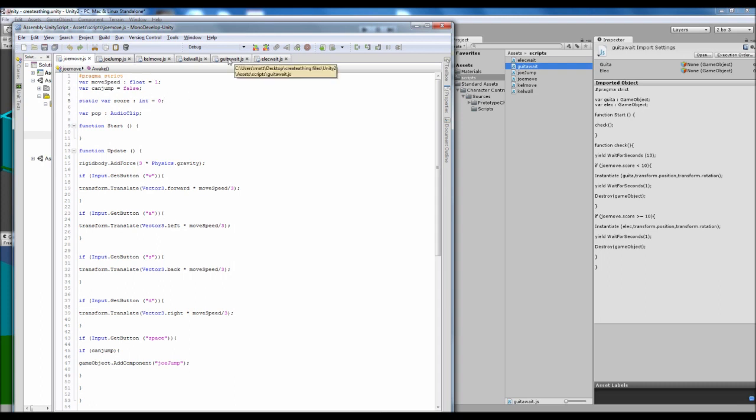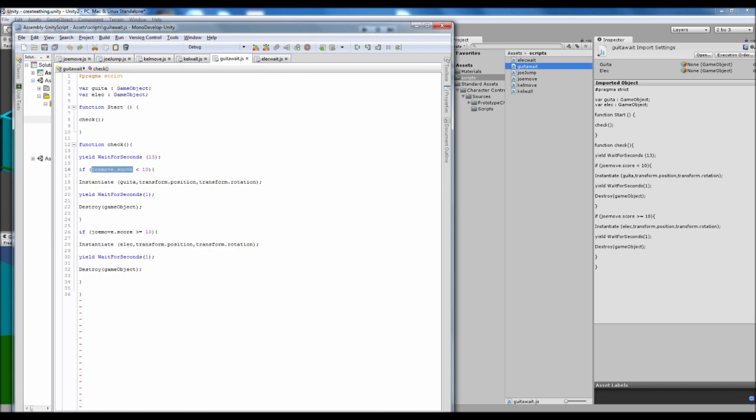And then in our guitar script, it checks the Joe Move script's score variable. So you need to put the name of the script and then the name of the variable with a dot in between. If that is less than 10, then it will create the guitar object again. Then it'll wait for 1 second to destroy itself, because I wanted them to overlap a little bit so it doesn't cut, because it's got a little bit of ambience at the end.